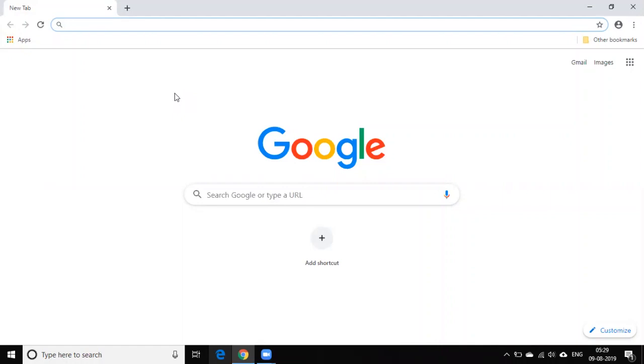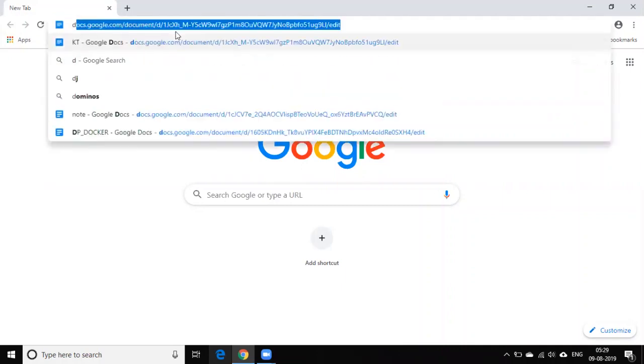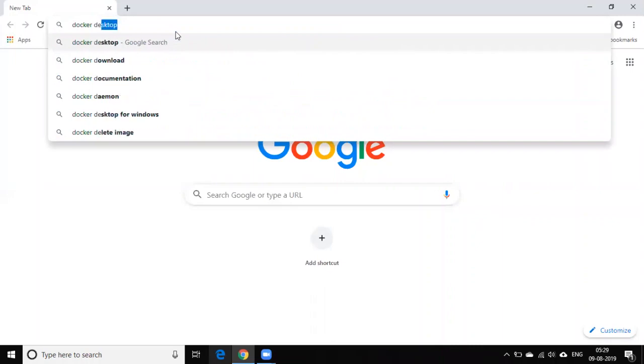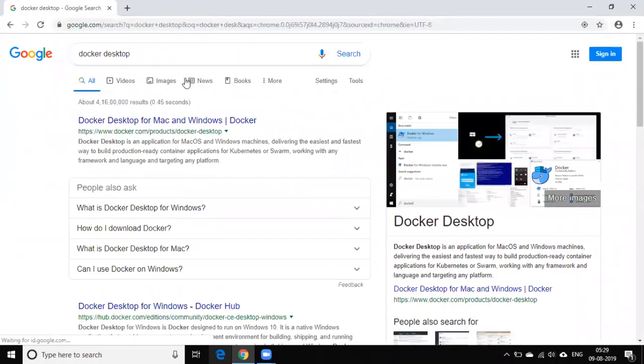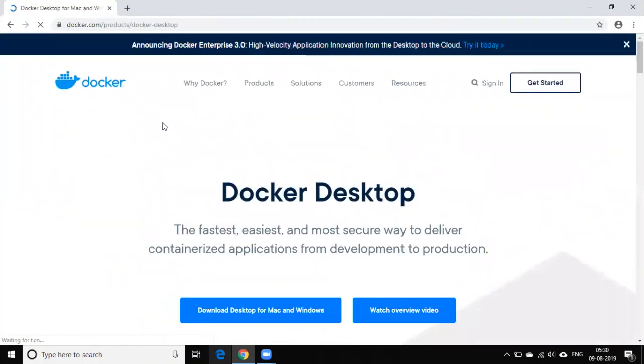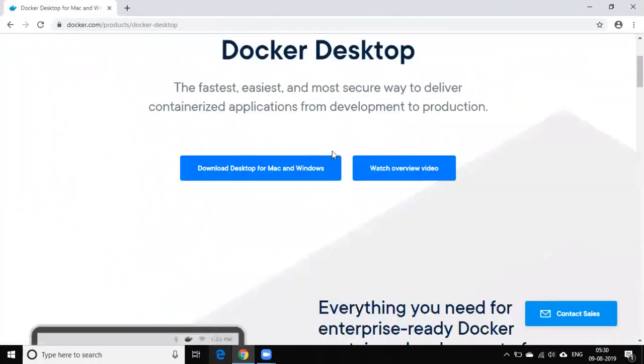Now we will download Docker for Windows, or Docker Desktop. Just search in Google for Docker Desktop. You can see this link, Docker Desktop for Mac and Windows. Just click on this link. You can download Docker Desktop for Mac and Windows. Click on this link.